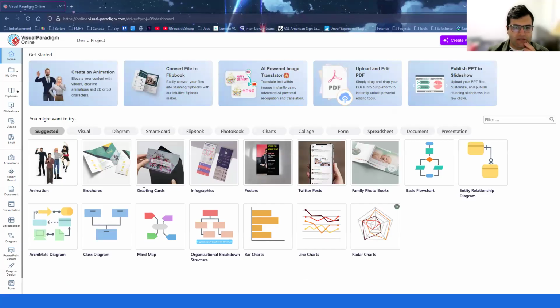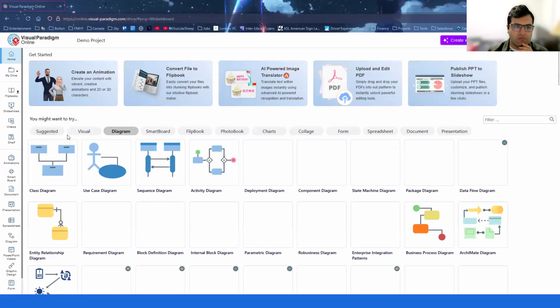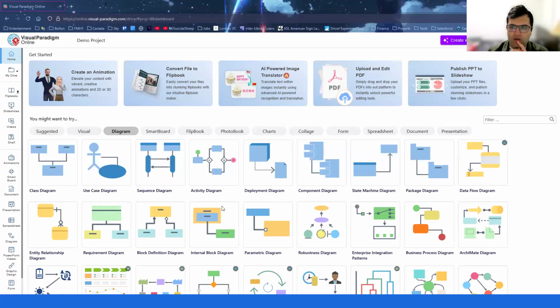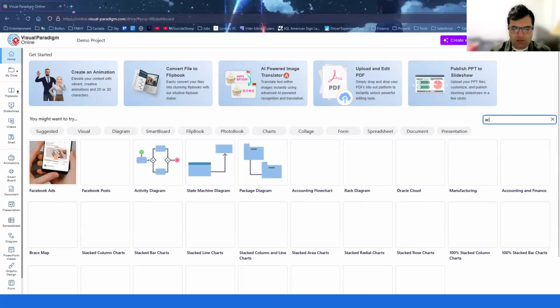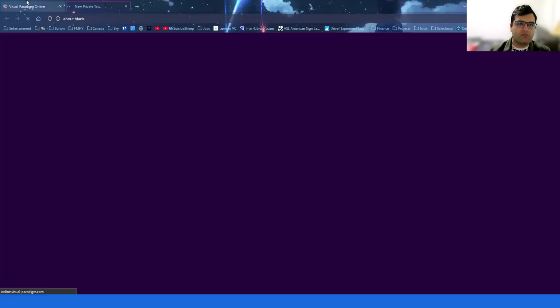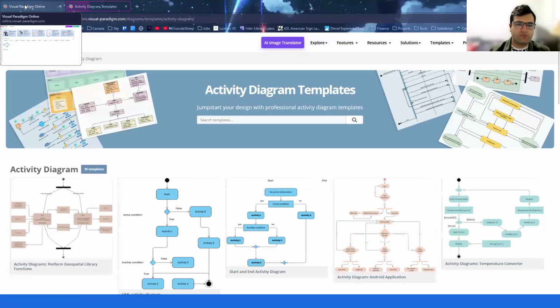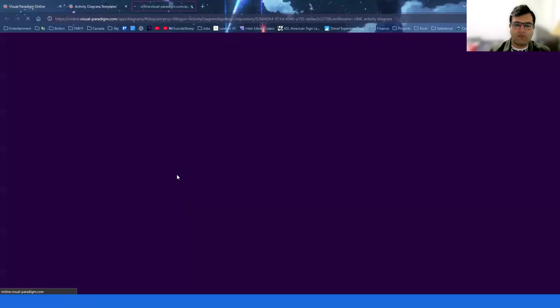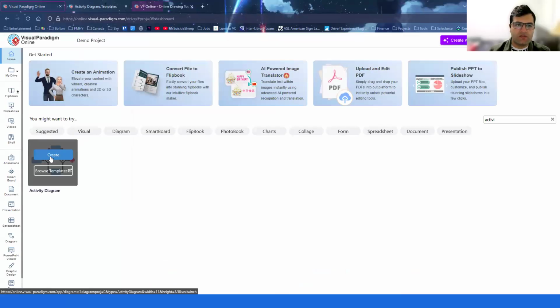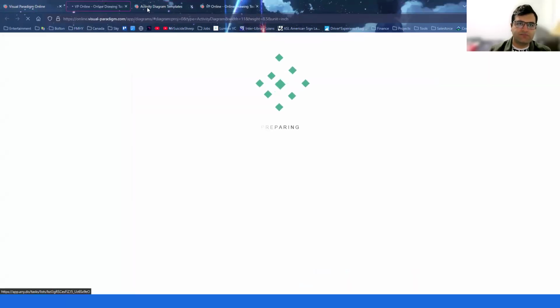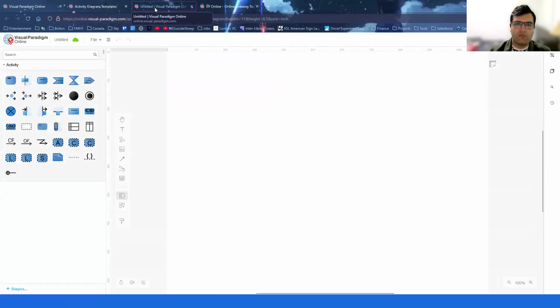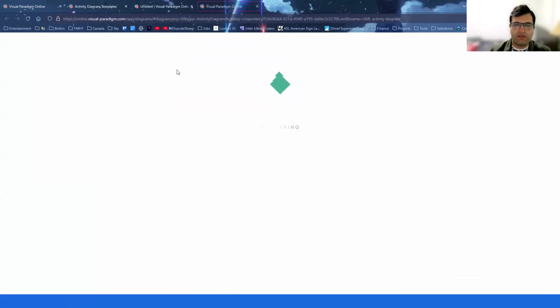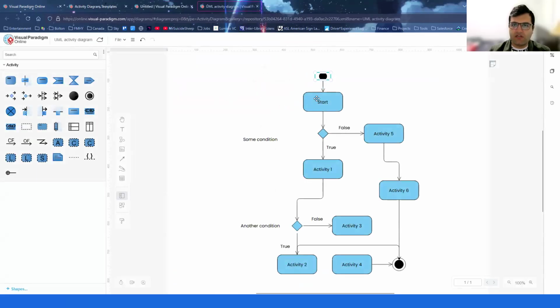So let's make a diagram. Let me see if I can find activity there. Activity diagram. So here they have a few templates that you can look at, or you can just start from scratch by clicking create. So let's look at the template. So you have a starting point, and then you have all the activities, all the different steps that happen.